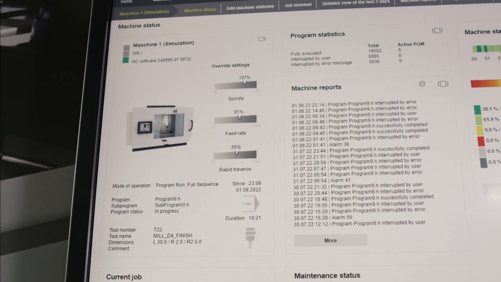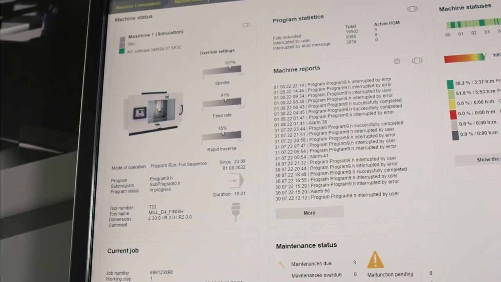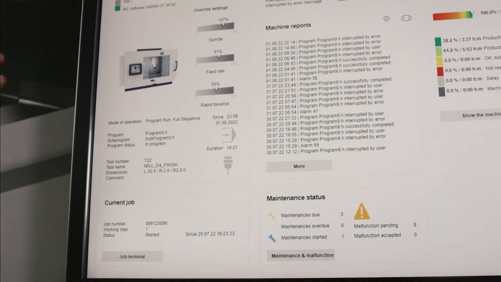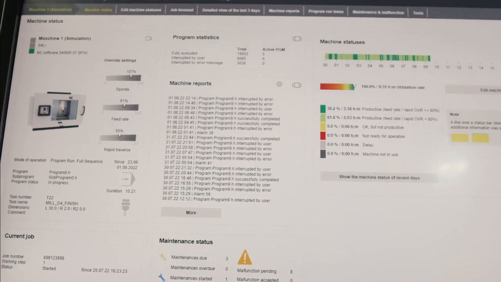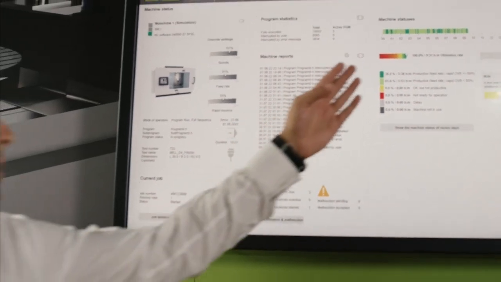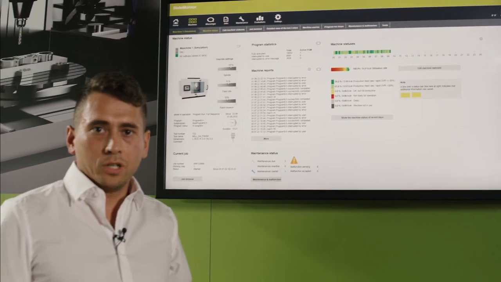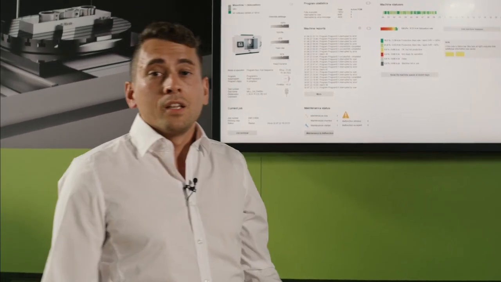For example, the potentiometer or override settings, or information about programs or tools. Information about signals is also provided, such as the temperature data. Furthermore, we have a detailed overview about the respective programs and their current conditions. This lets us derive any potential for optimization.